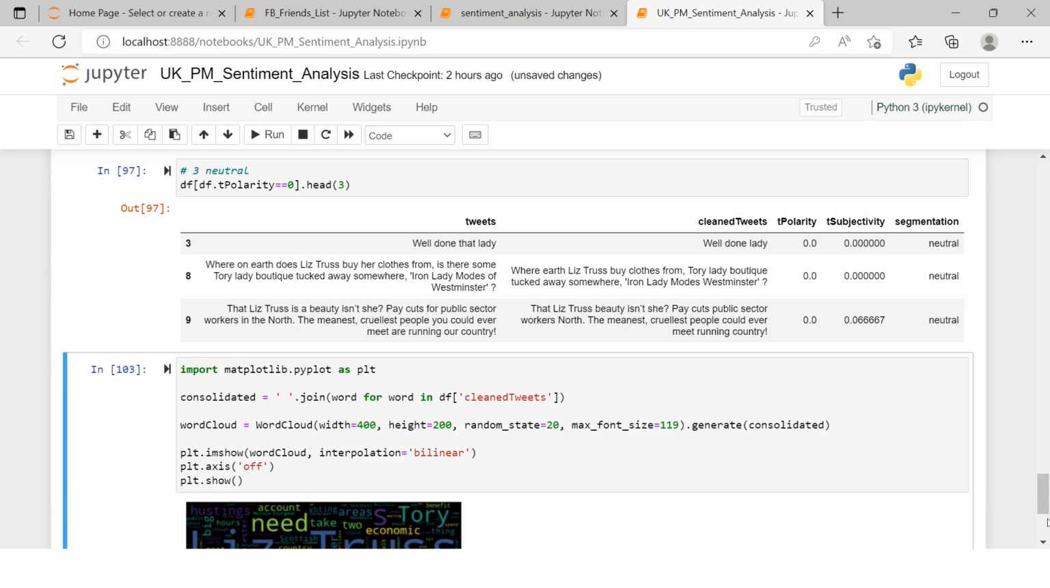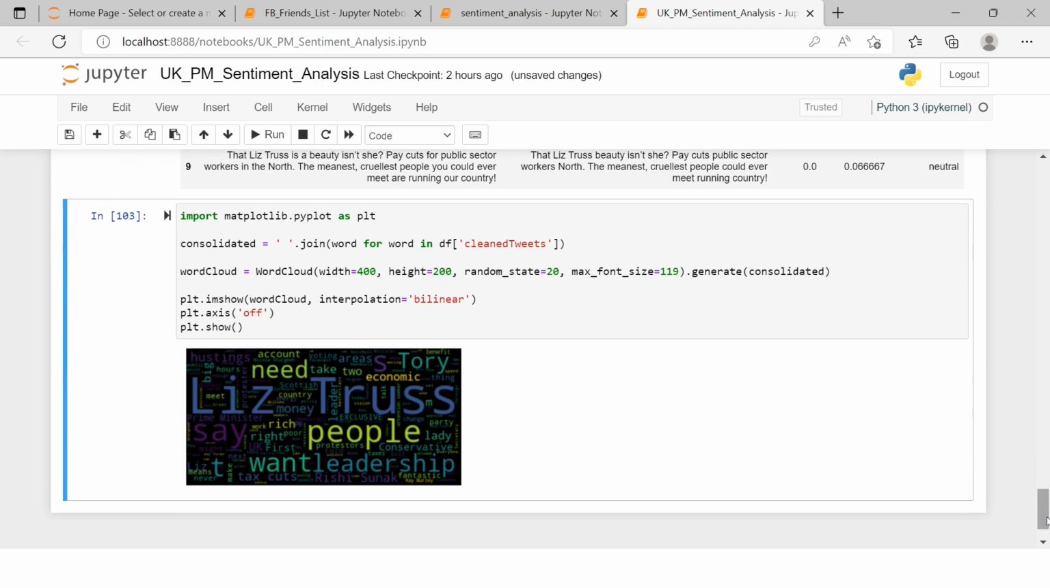Alright, so it should produce the TextBlob. Okay, so here you see least thrust is the word which has been used mostly, then the people, then need, then want, leadership. These are all the words which you see in big font size. That means those are the ones which have been used most frequently, right?